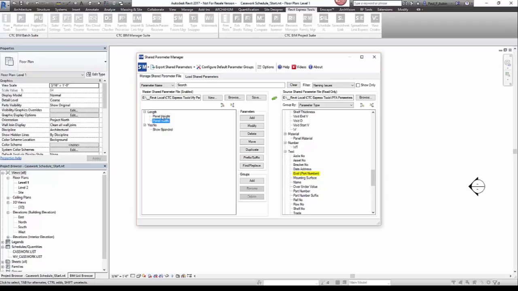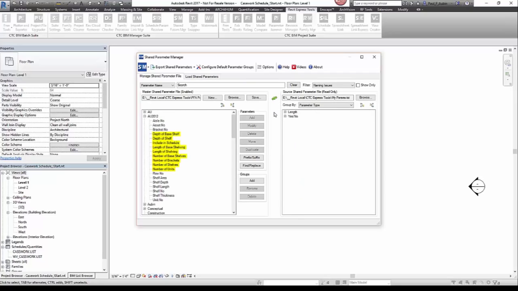Now, let's say that I wanted these parameters that I created over here to be part of my master file. This side is read-only, so it says it's read-only here. So what you do is you click this little button right here, and that switches from one side to the other. Then what I can do is expand this out, and let's say I wanted the show spandrel parameter to be part of my master file.